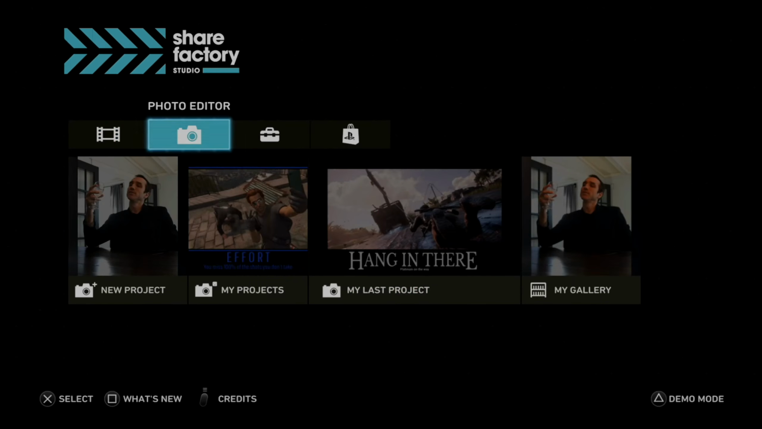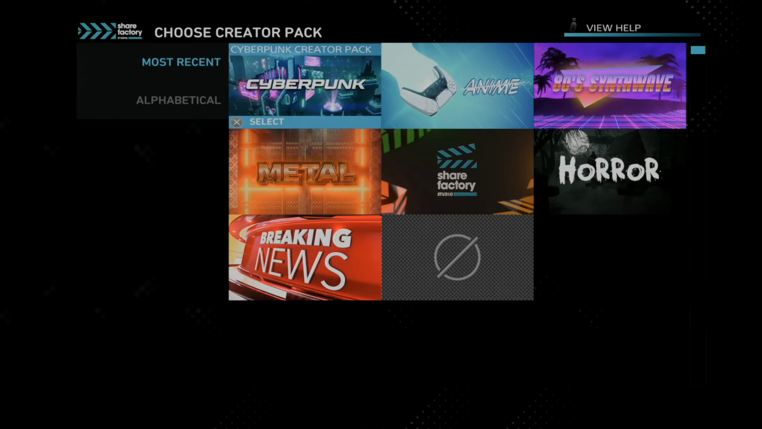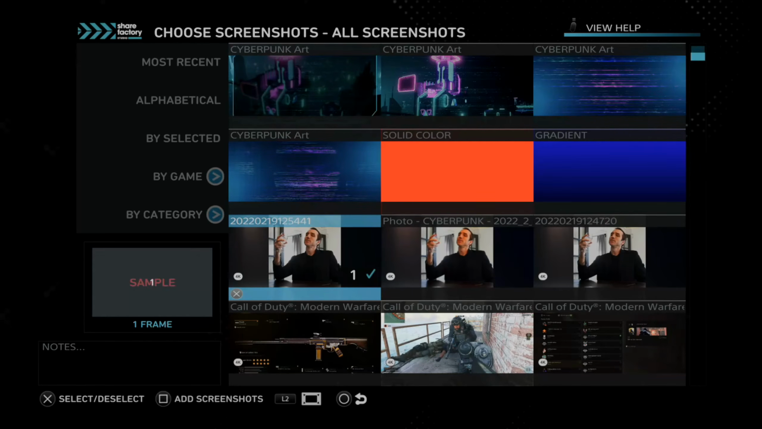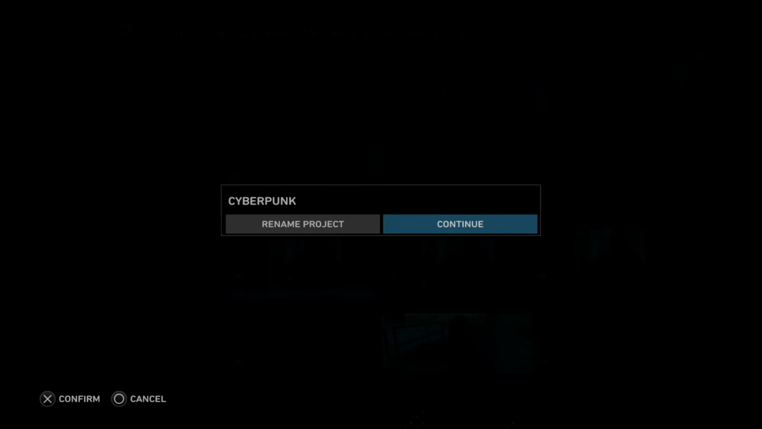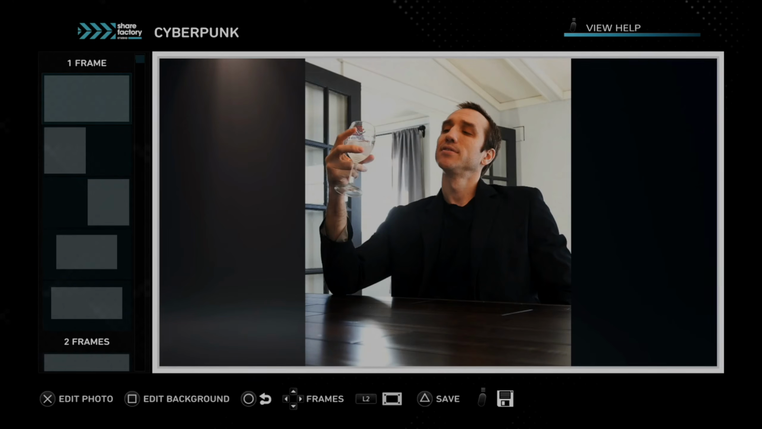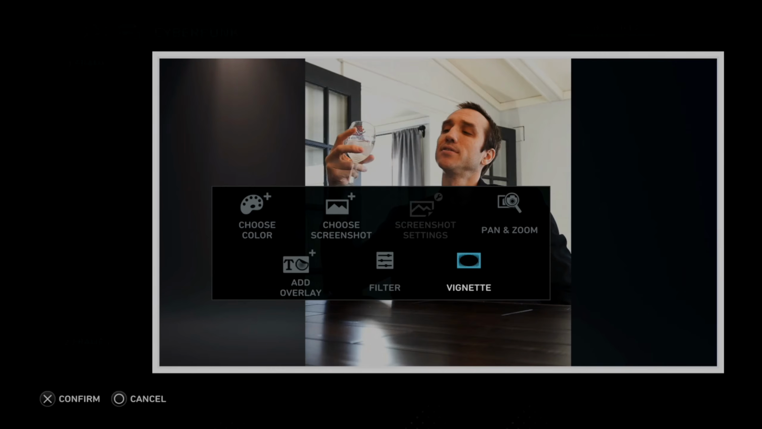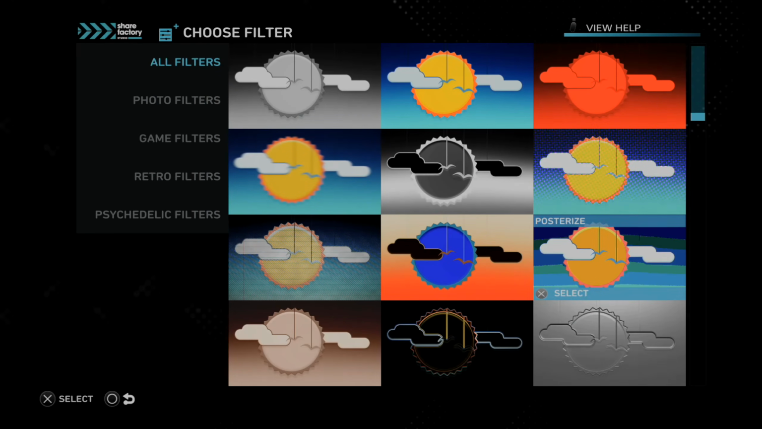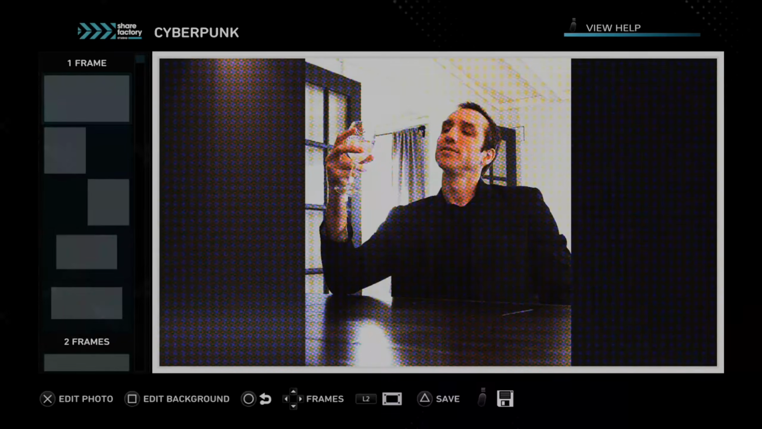So let's go to photo edit and go to new project. And then just select something on here and go down to our image. Select it. Boom. We can go ahead and edit it now. So we can do whatever we want under here. I usually just add some kind of filter to this. Let's add this one and see what it looks like.